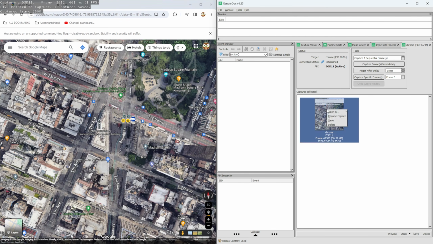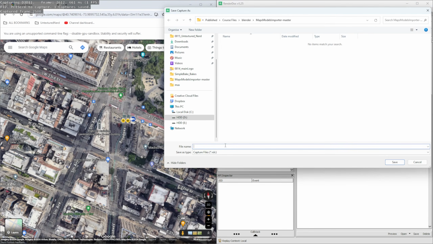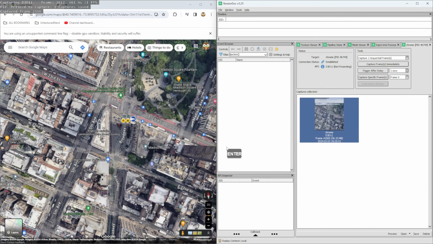So right click, save, any folder, one that you can find easily. I'm just going to call that number 1 and hit save.